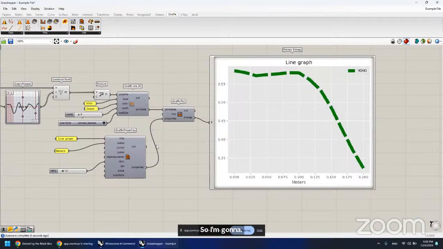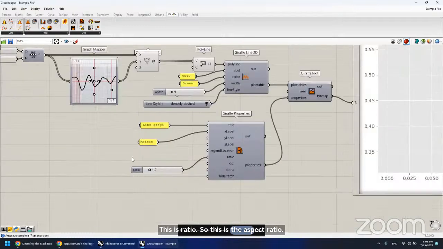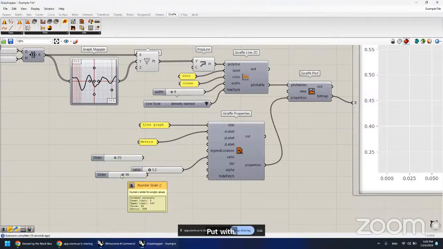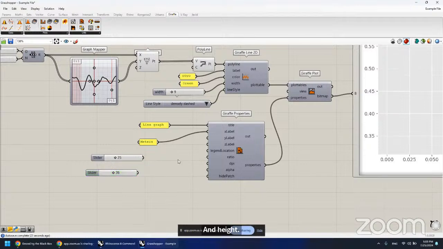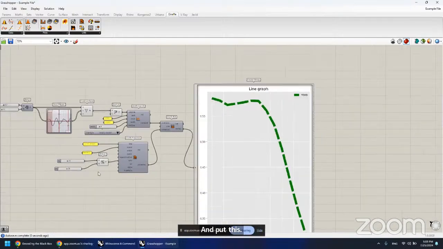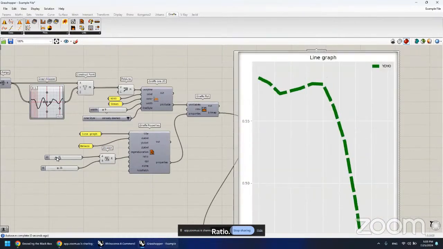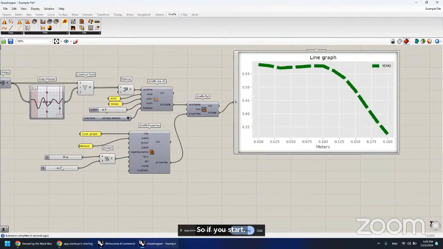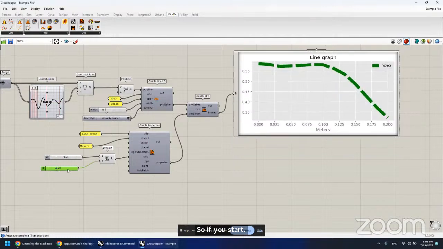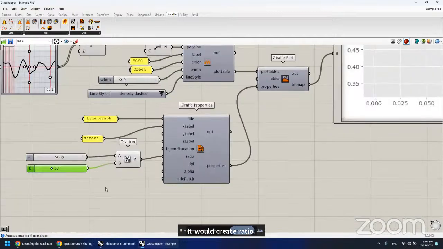This is ratio. So this is the aspect ratio of the width by the height. So you can do this: put width as a number slider and height as another number slider, and actually use a division and put this as ratio. So if you start reducing this or moving that, it will create the ratio based on what you entered here.